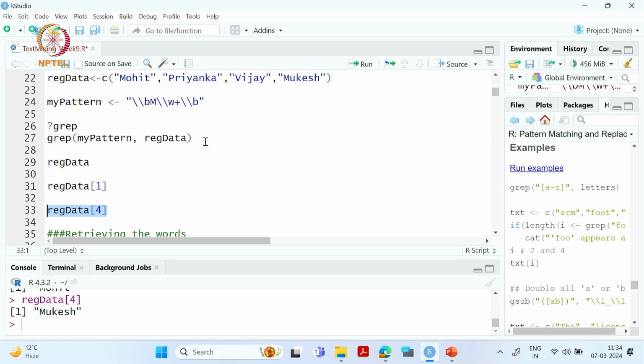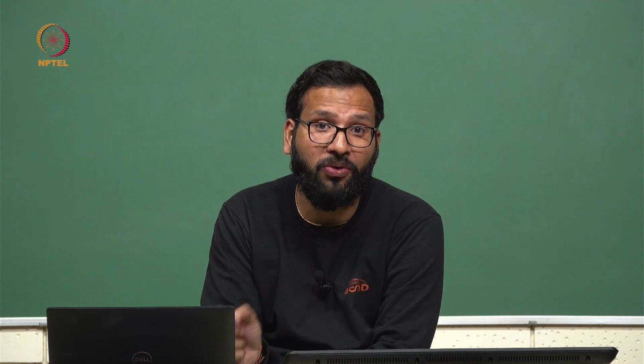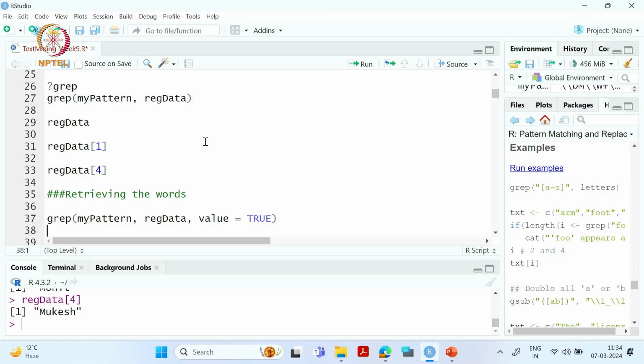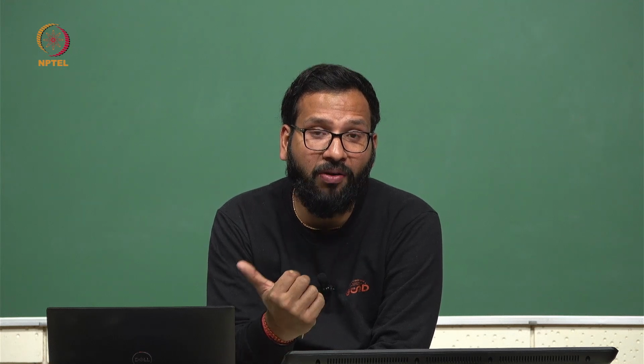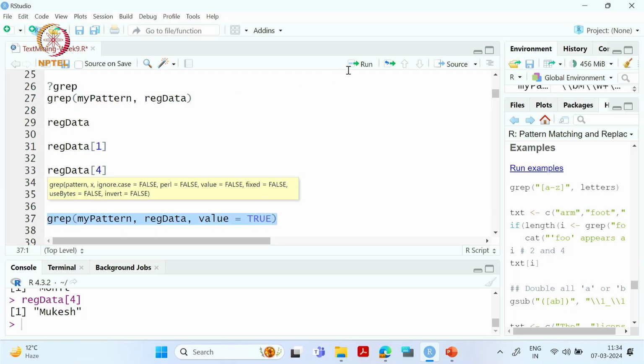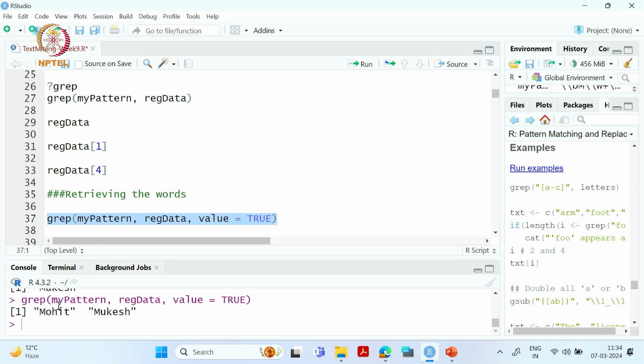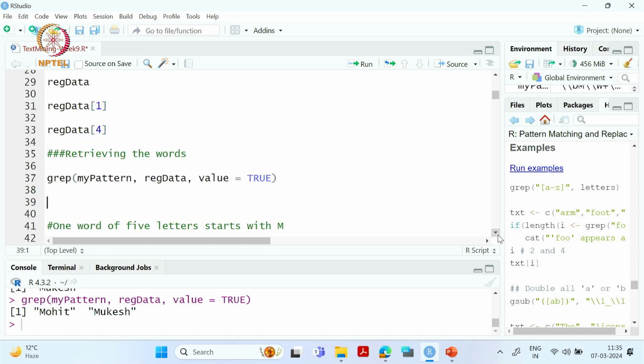There is another argument available in this particular function: we can simply set value equal to true. If we write value equal to true, it will not give me the location, that is, the first and fourth positions where the pattern matches. Now it will give the words which are matching our pattern. So if I do like this, now I got my matching words. Understand? Now let's move to another pattern in our data set.